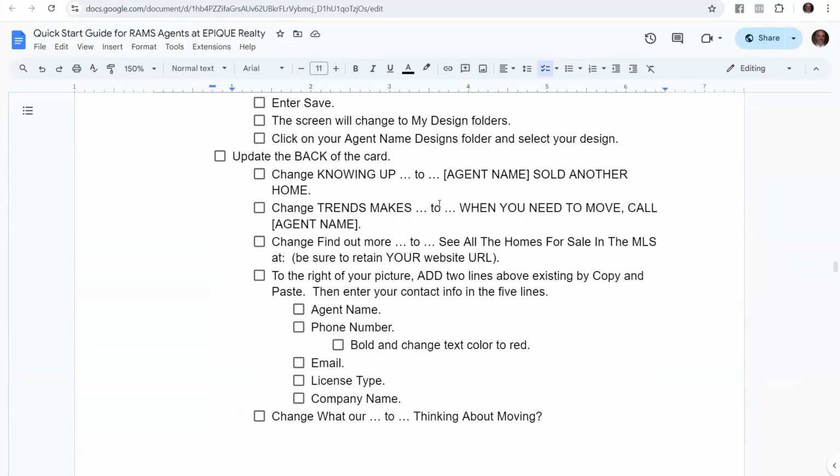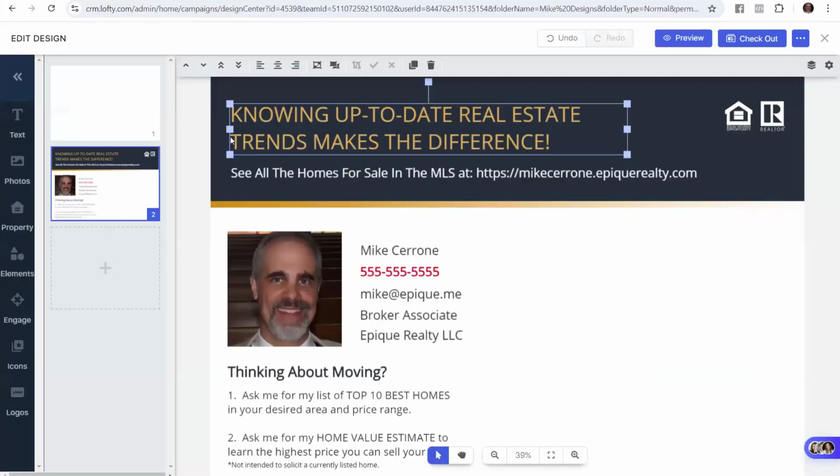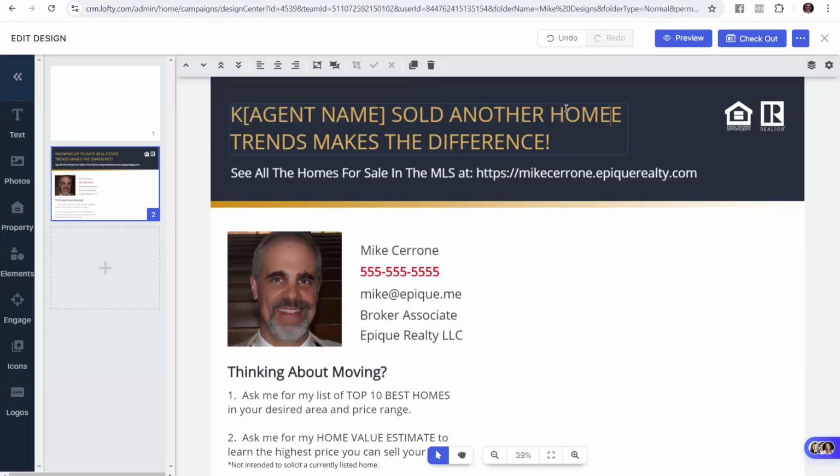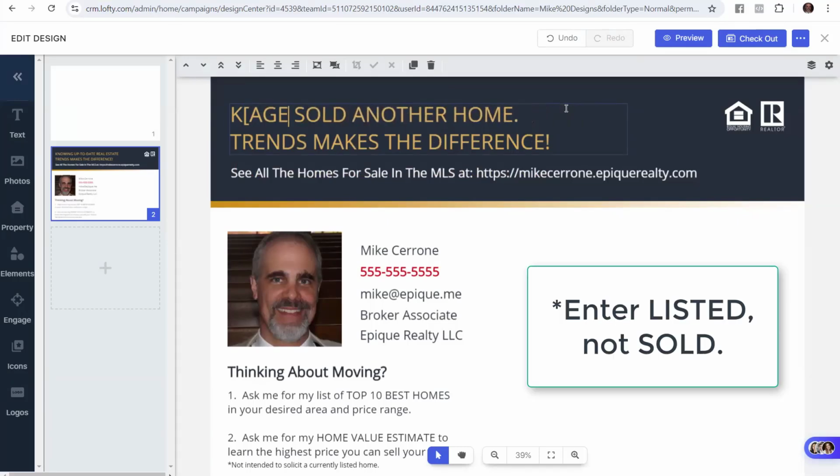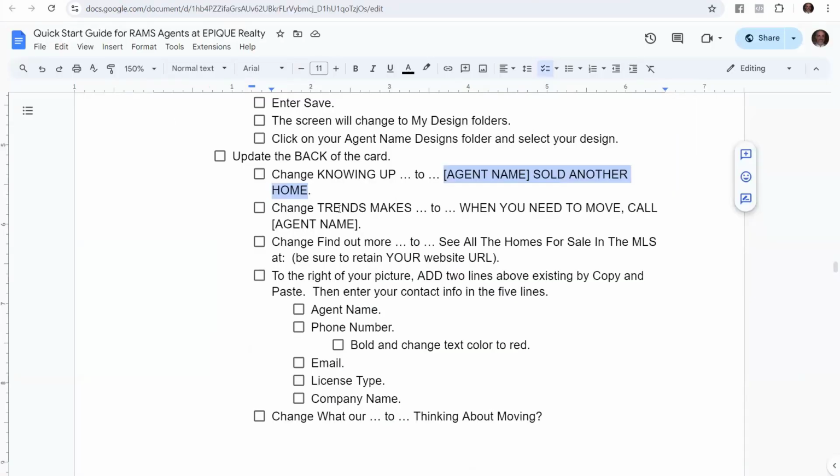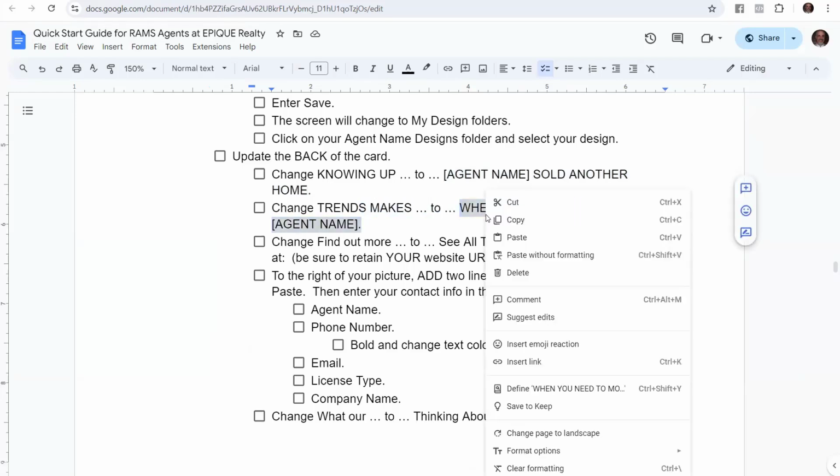And I'm going to copy the information I need. So here we go. Agent name, sold another home. And I'm going to Control C. And I'm going to Control V. Okay, we'll go ahead and update that. And then the next one, we'll make sure we get it as well.